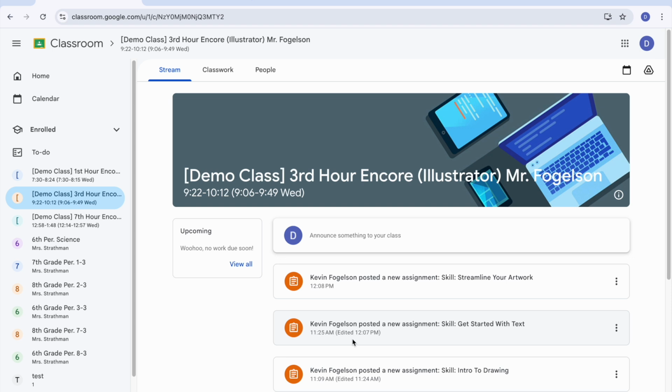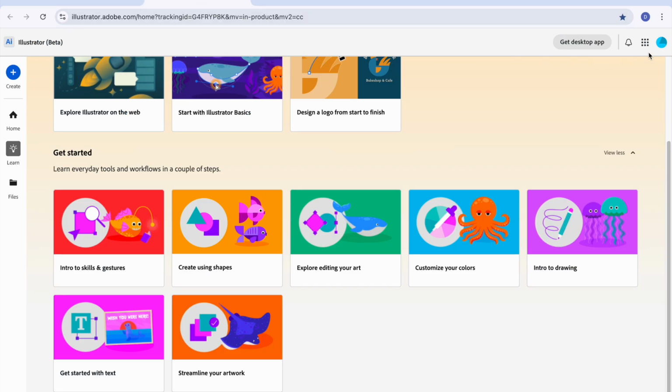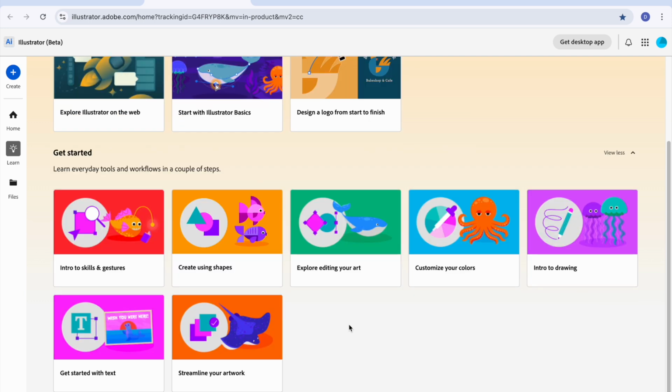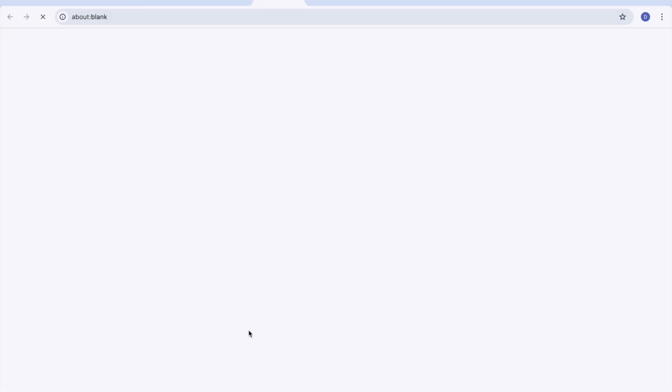All right, so the next skill we're going to do is streamline your artwork. We're going to head right to it. In Adobe Illustrator, make sure you're signed in via Google using a school account. Also, click the light bulb Learn option in the menu. Lastly, click the View All option so you can see the extra lesson that pops up. This one's called Streamline Your Artwork. I'm going to go ahead and click on it.